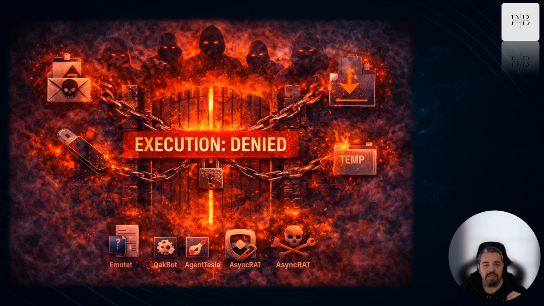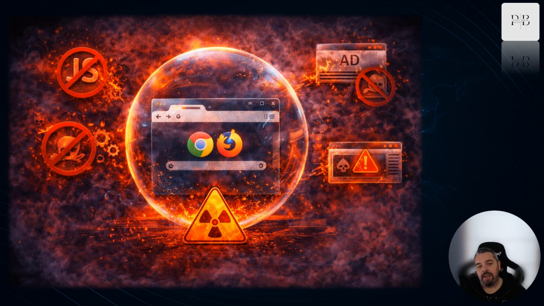This single step kills families like Emotet, Qakbot, Agent Tesla, AsyncRAT, and the majority of ransomware droppers. Why? Because they rely on you to execute something. When execution is blocked by policy, malware never gets a chance to breathe. Software restriction policies, Hard_Configurator, Defender ASR rules, these don't detect malware, they prevent behavior. And prevention beats detection every single time.